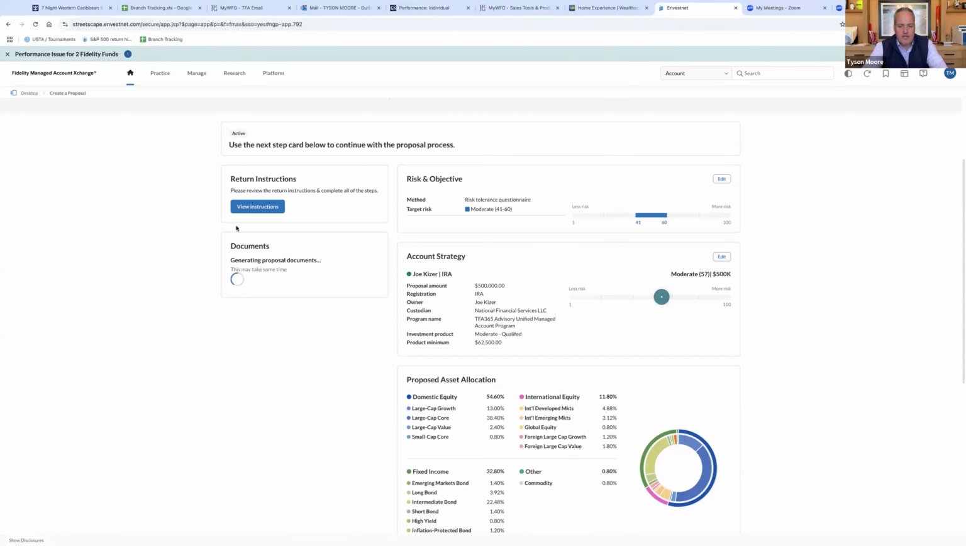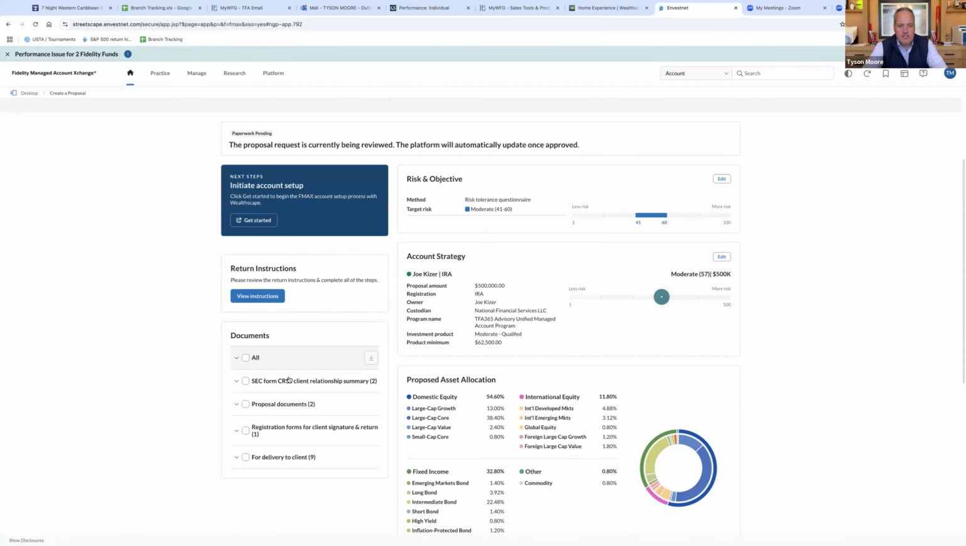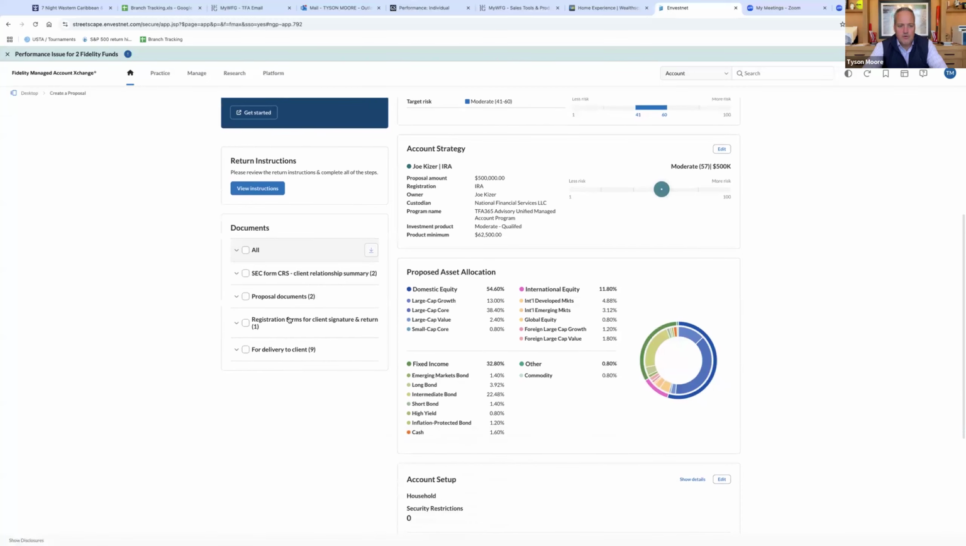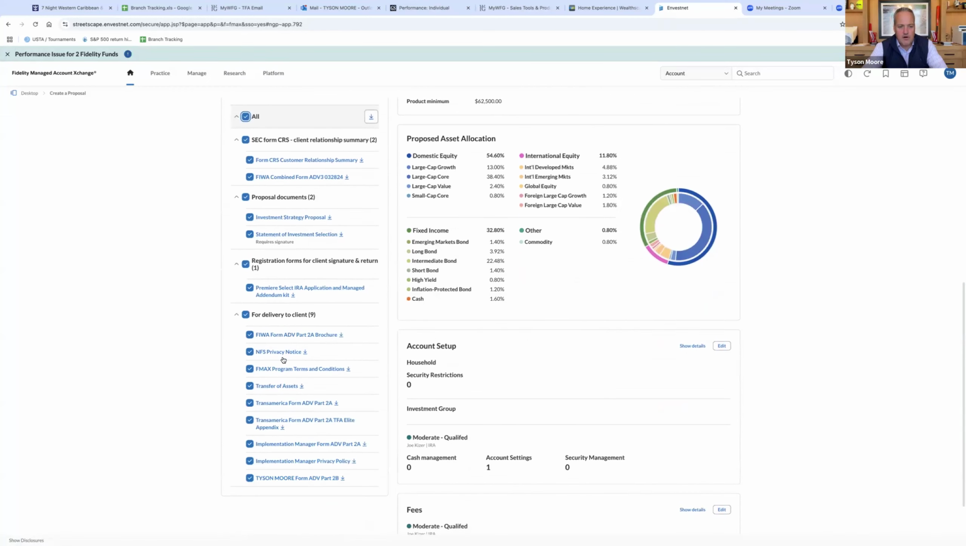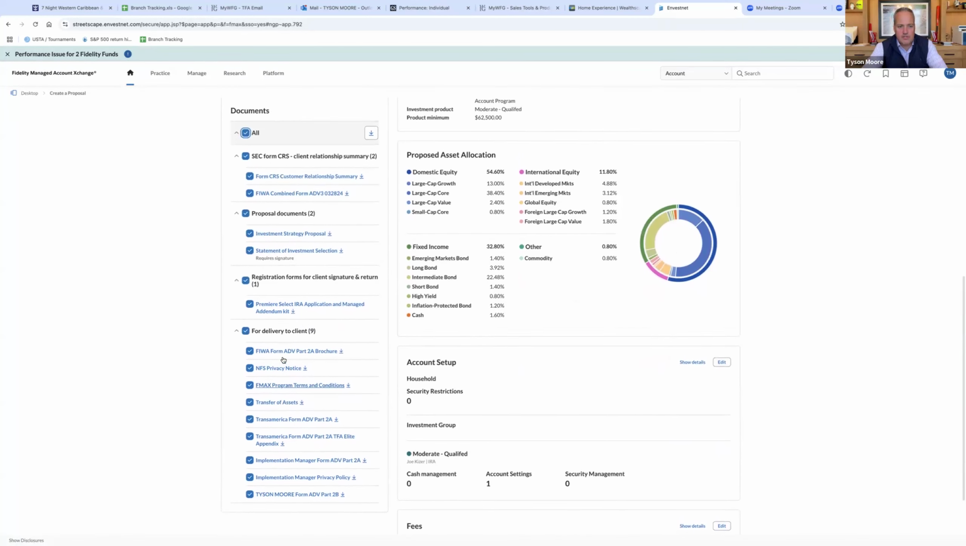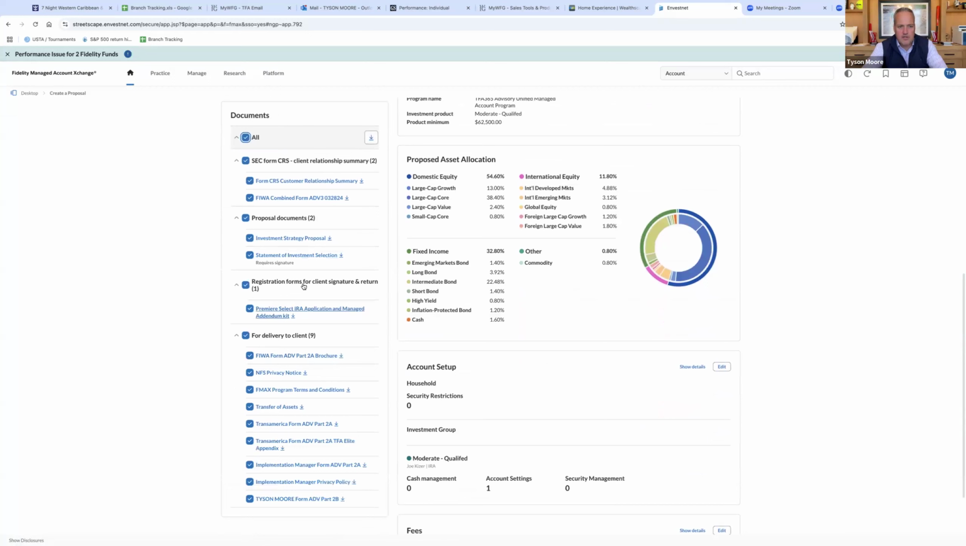And then what's going to come up here is every single form that you're going to need to get this account moving. All of it will eventually go to a DocuSign type environment, but I'm going to click all real quick. Here we go. Now this shows you all the different forms, all the disclosures, all that kind of stuff. You can read through the relationship summary and all the new stuff that they've added here. But I'm going to click on this investment strategy proposal. And you guys, this is worth its weight in gold.